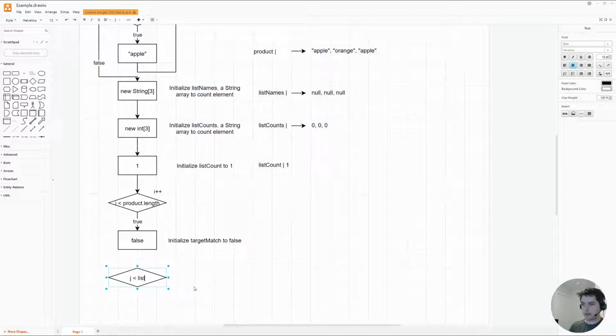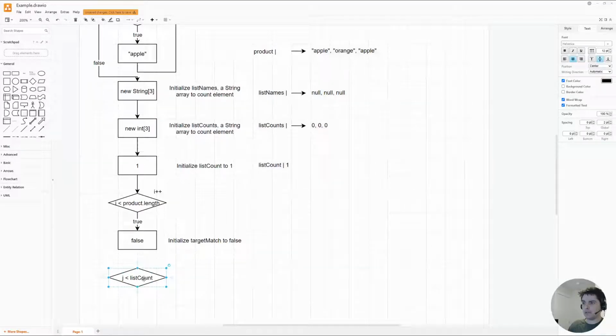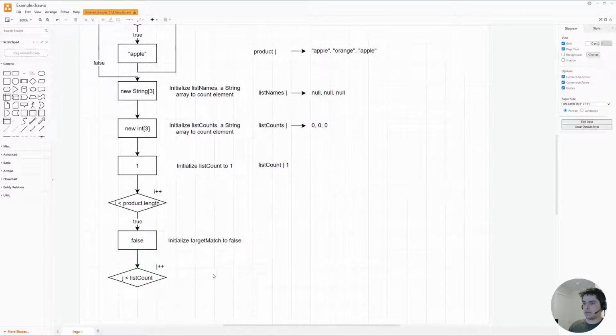So we can probably start off by just saying j, as in it's a nested loop, so our counter variable here will be j, is lesser than list count, which currently is set to 1. So if we increment j by 1, for the first iteration here of our outer loop, it should iterate no more than once. And that will take care of comparing for each and every value here stored in list names. Now, mind you, next we have to handle the comparison.